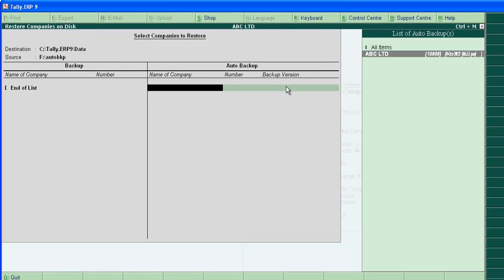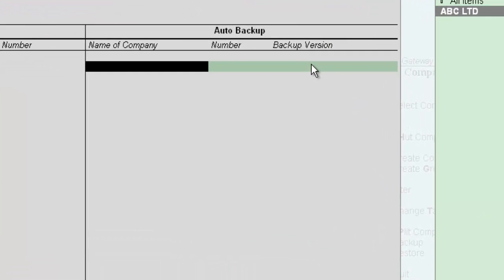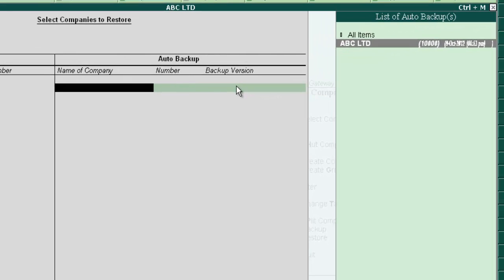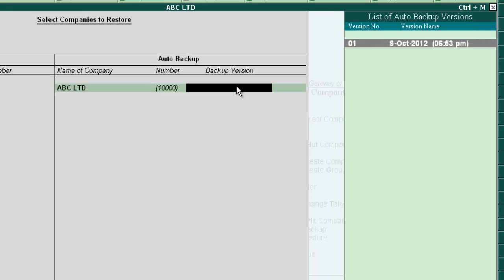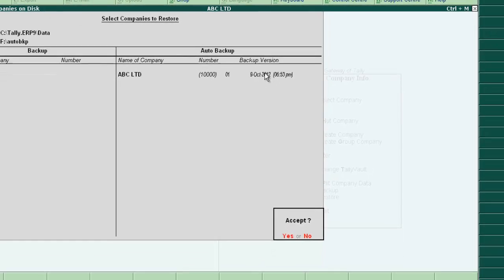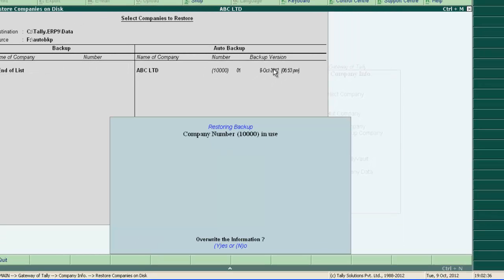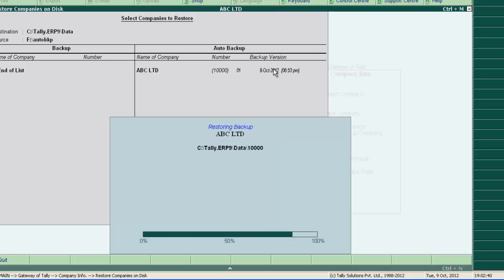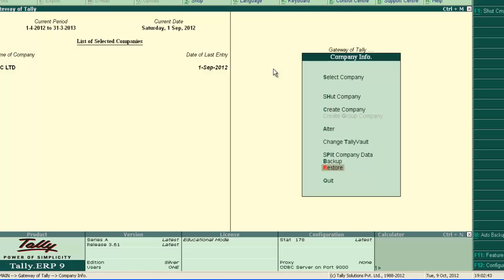Press enter. Now Tally automatically detects the auto backup file and processes the backup from the auto backup restoration area located on the right hand side. Select the company, select the latest backup version, press enter and save the screen. Press enter to accept the overwrite request. Now we have successfully restored auto backup from the pen drive.